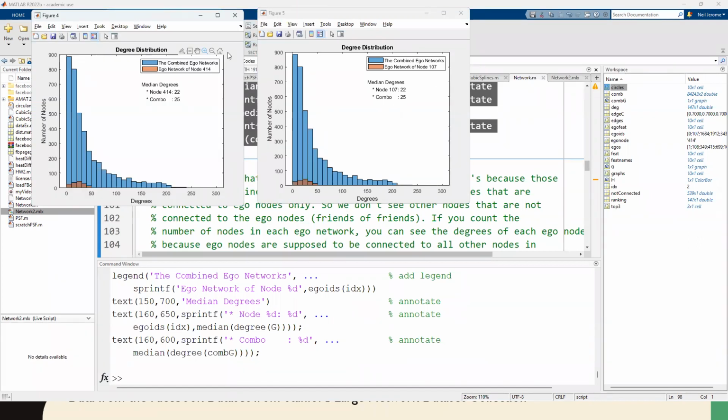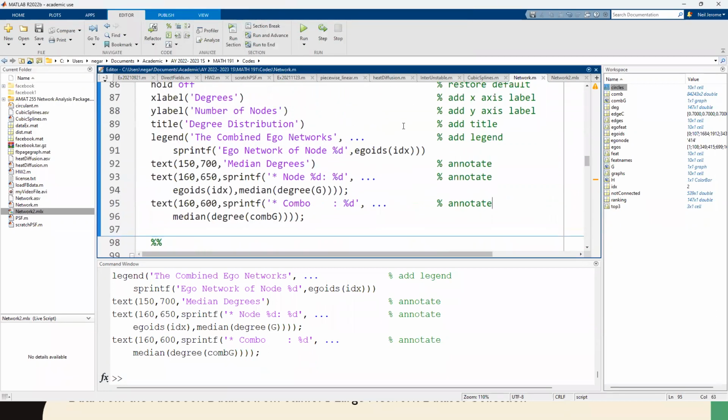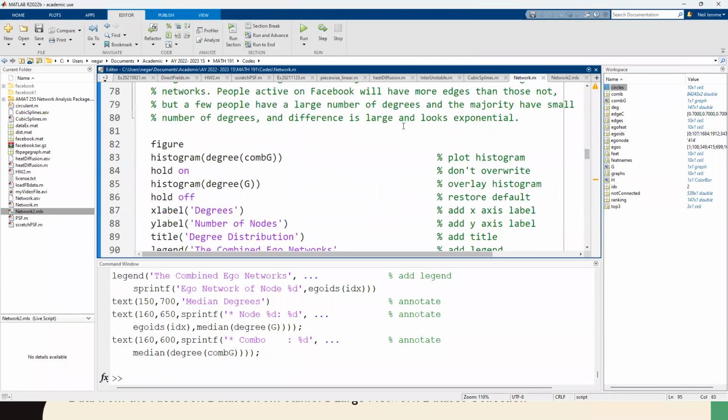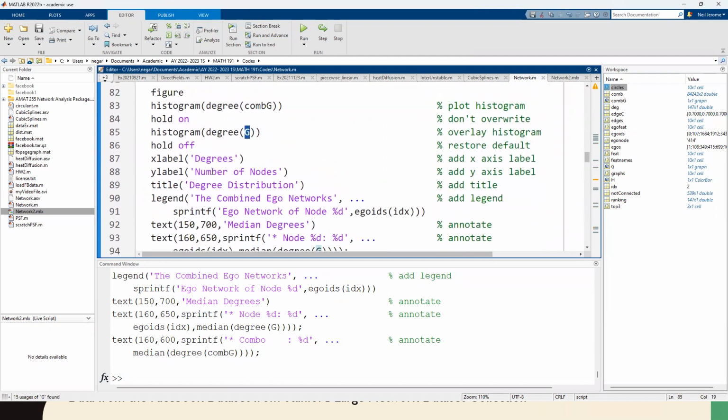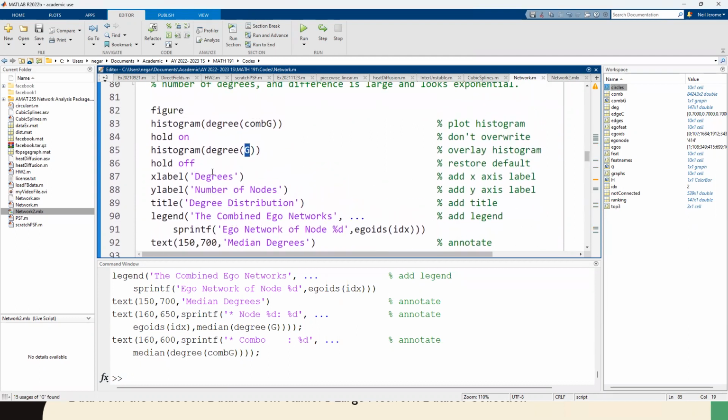May pinagbago ba yung dalawa? Combo 25, node 22. I guess hindi siya na-update dito. Sino yung histogram? Hindi nga siya na-update. Kasi ang kinol niya lang ay yung histogram ng degree ni graph G. Pero hindi ko ni-recompute si graph G sa lines 82 to 84.